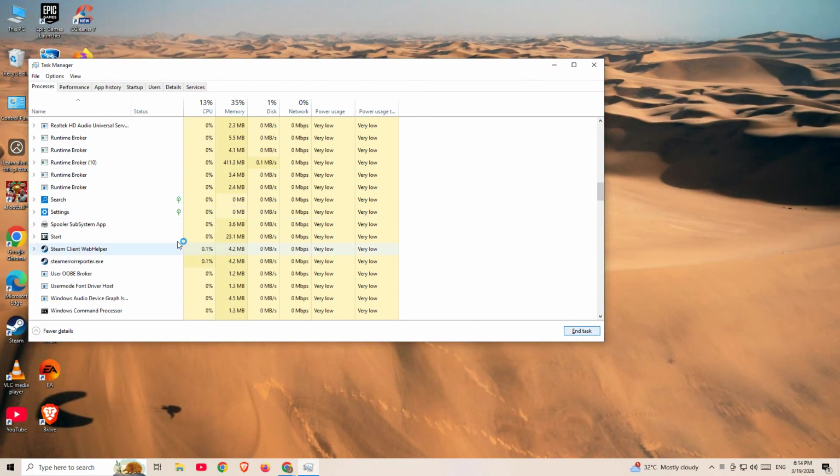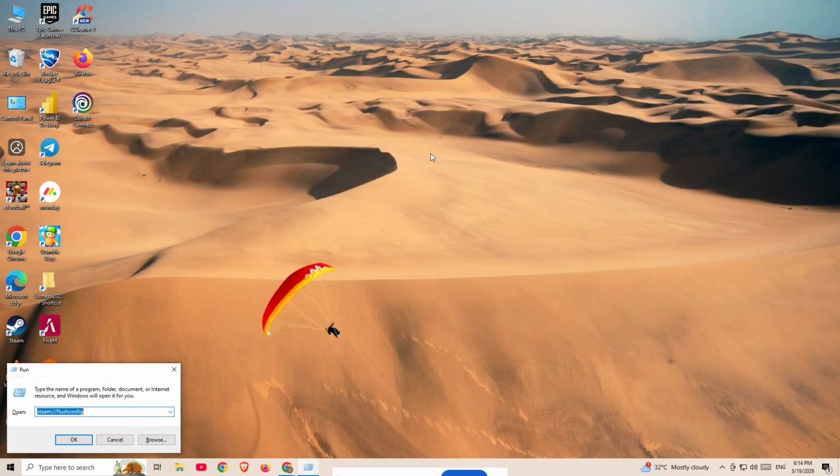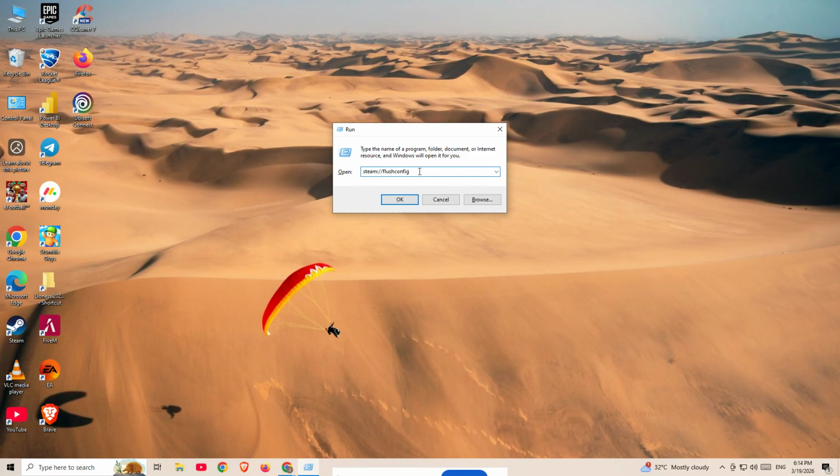Once all Steam processes are closed, press the Windows key and R at the same time to open the Run box. In the Run window, type steam://flushconfig exactly as shown. This command tells Steam to refresh its configuration and clear out any damaged settings that may be causing the fatal error or DLL problem.